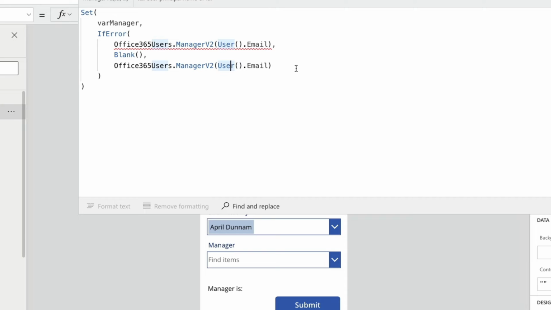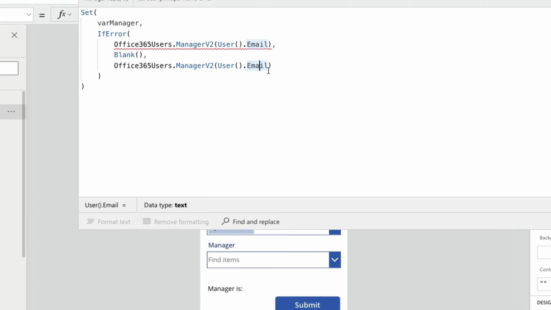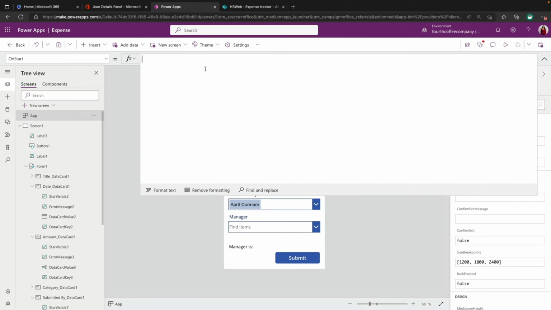So I'm using the shortcut User function that automatically gets us the current logged in user's information to be able to show that. And I'm pointing this to the email property of the current logged in user. Now, if I did want to reuse the current logged in user's information in multiple spots, I would probably do this slightly differently. And I would leverage the app OnStart and put this information in a variable. So I could use Set and create a variable called varUser and then point it to that User property and reference that in multiple spots.